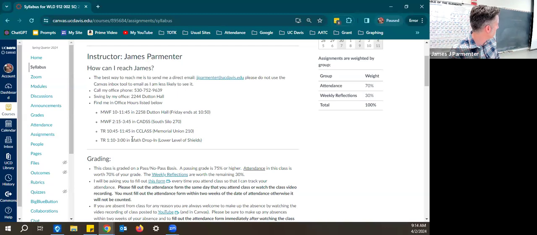And then finally, Tuesdays and Thursdays from 1 to 3 in math drop-in down in the library. The math drop-in specifically starts next week. So I won't have those office hours today or Thursday, but starting next week, I will have those office hours as well. All the other office hours are this week. So right after class, I'll have office hours over in C class from 10:45 to 11:45.